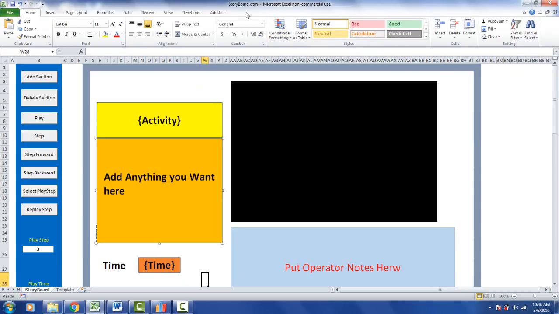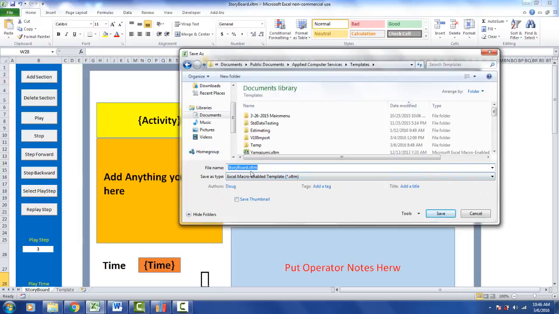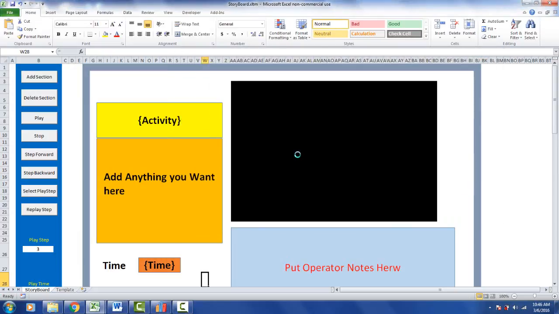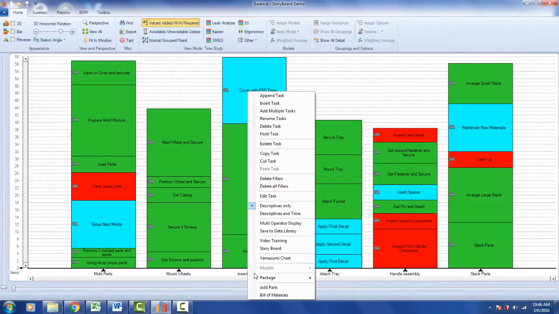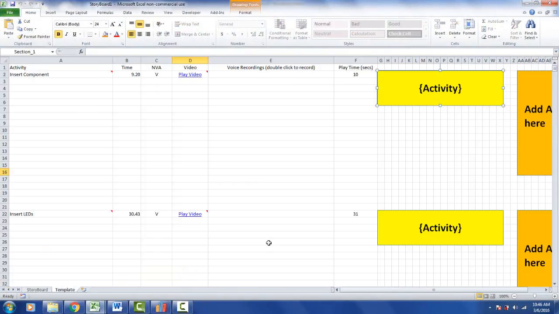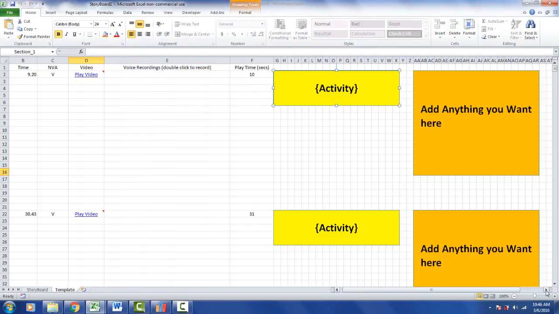So now we're working on our Storyboard XLTM. We put some new formats in here. We then go to File, and we save as. And we make sure, of course, storyboard.xltm is Excel macro enabled template. We save it here, replace it, and then we're going to close out of it. Now we come back in here, we hit the right button, and we're going to run our storyboard now. And you can see now what it's done. It's regenerated the sheet, but now we've got new areas over here on the right.